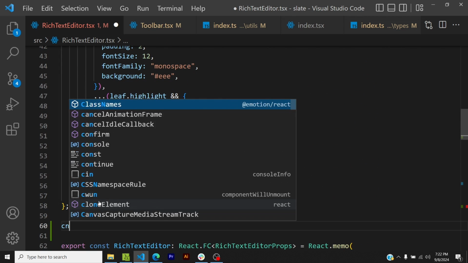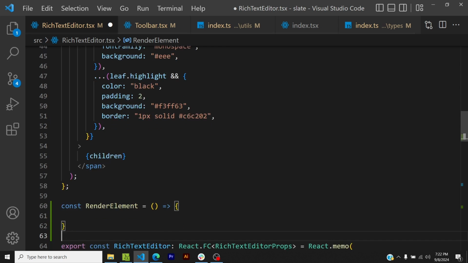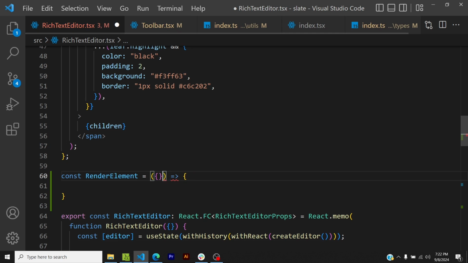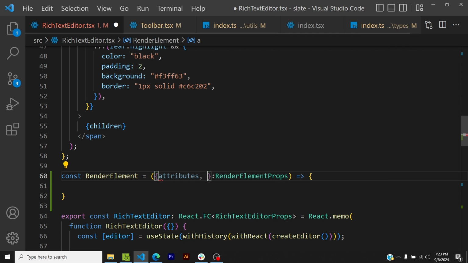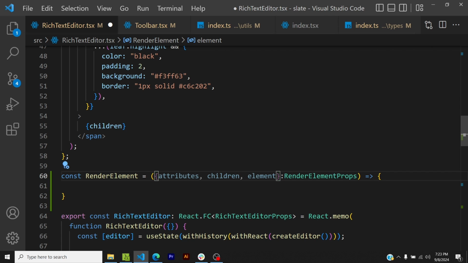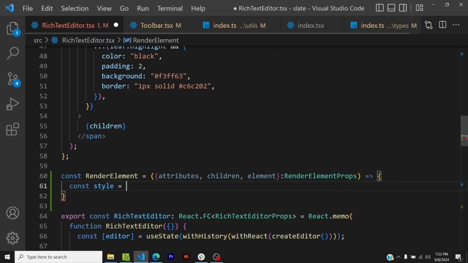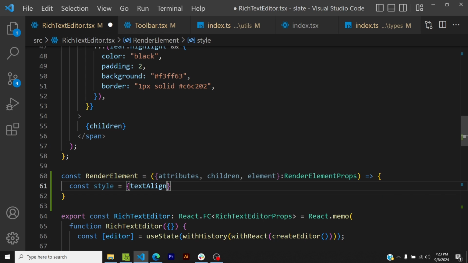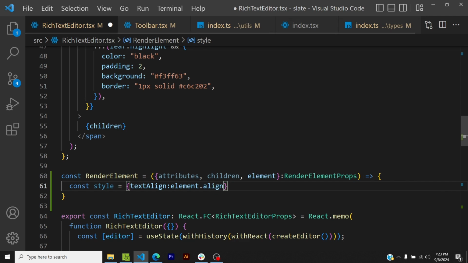So const renderElement is equal to... I will have some props here which would be of type RenderElementProps. You would get some stuff here. So we would get attributes, we would get children, and we would get element. So element would basically be the element object. Here I will make a style object where I would pass the align property. So I'll say textAlign should be element.align. So whatever align property we have attached in that object, that would go here in textAlign.